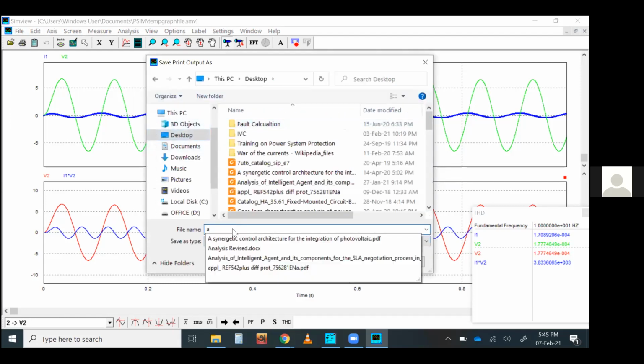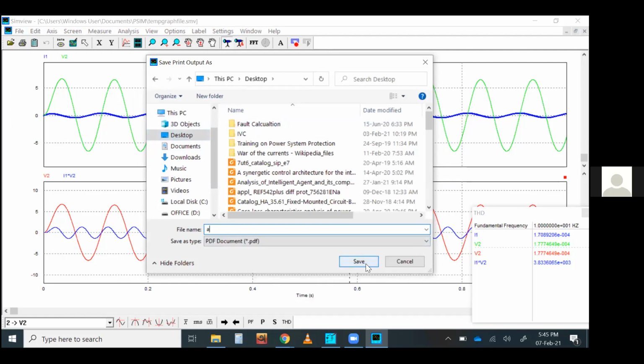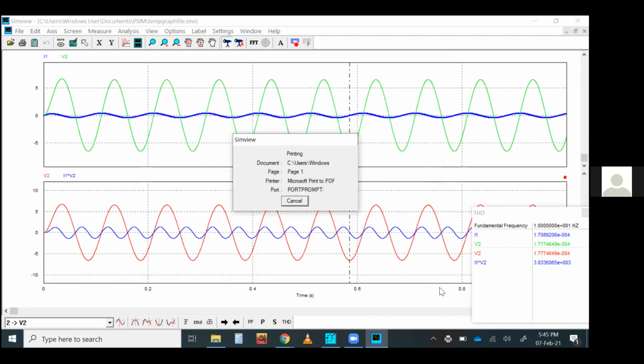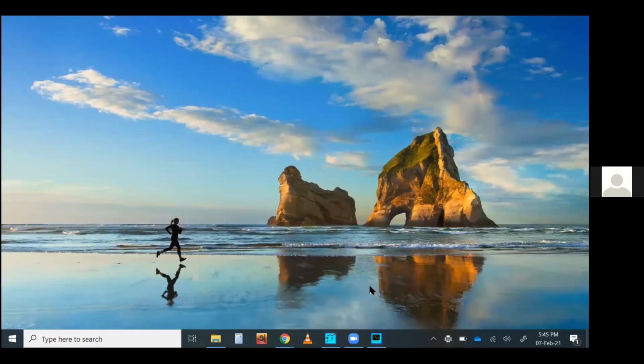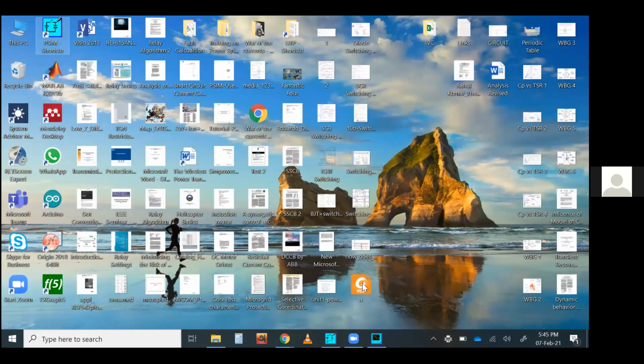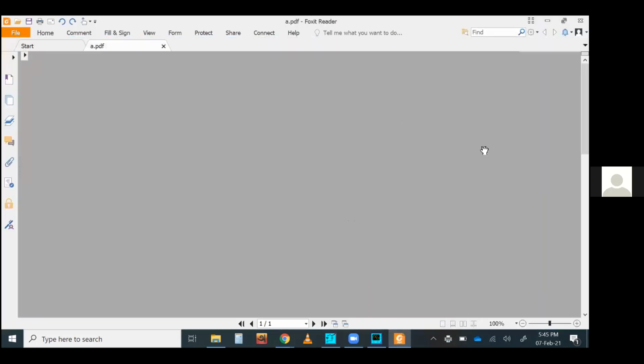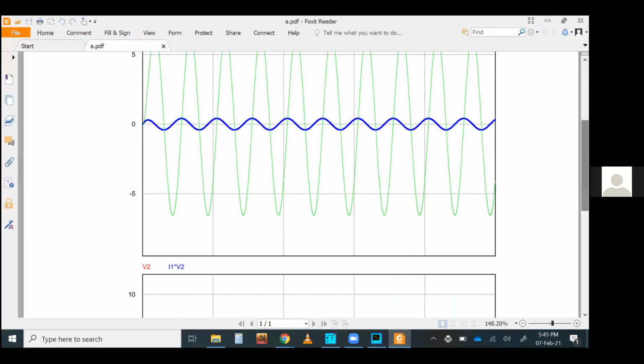Suppose I'm going to save it on the desktop as A. So that's the way you can save your work. So this is the file being saved.